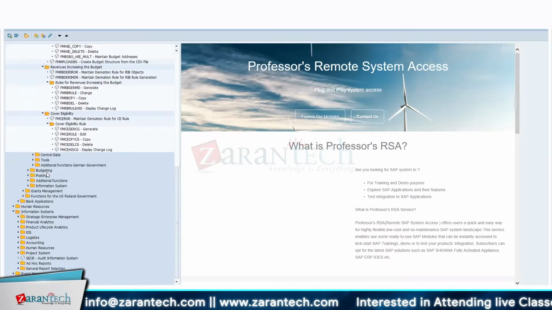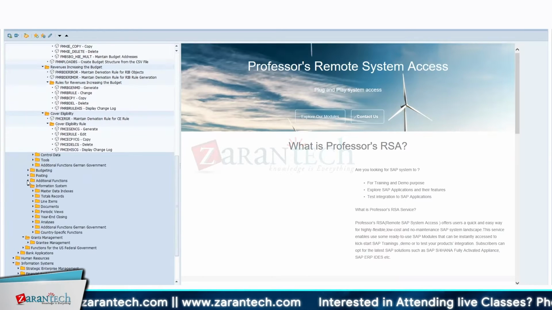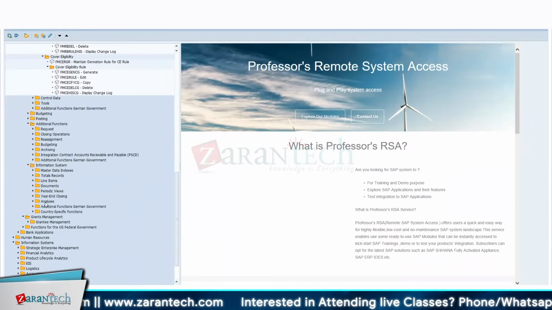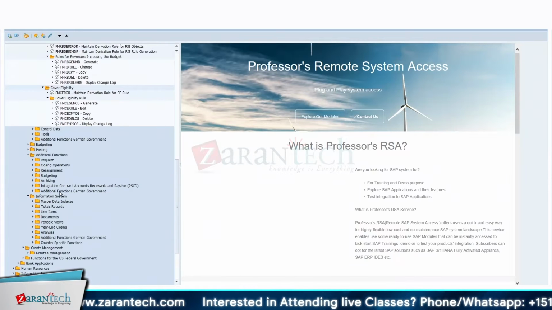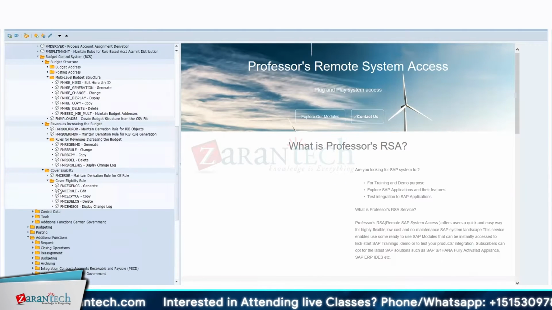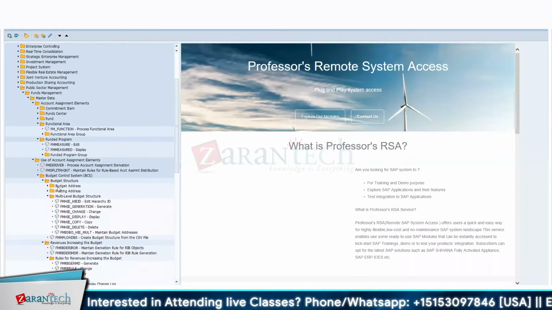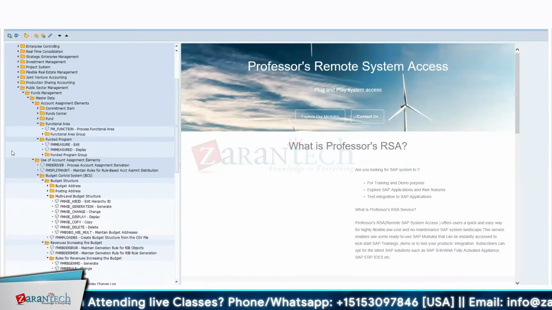We have covered most of the things actually, but these additional functions are remaining, and then the carry forward and all is remaining. And then we can try some advanced functions like advanced derivation rules, carry forward, copying the versions from one version to another version, derivation of funded program, and so on.